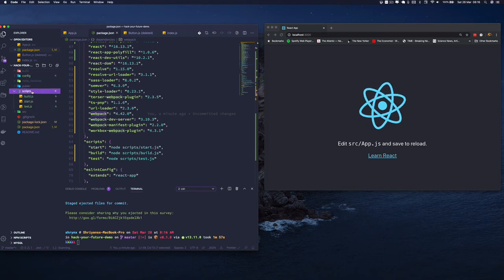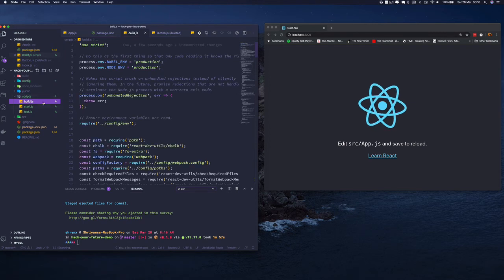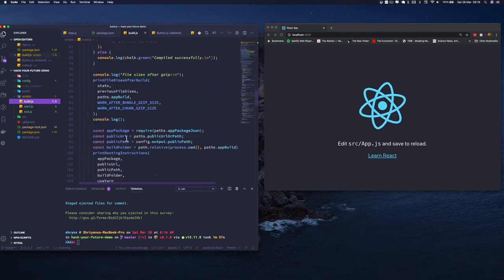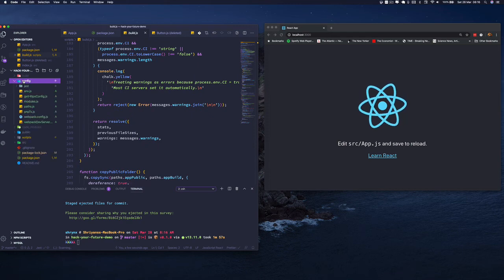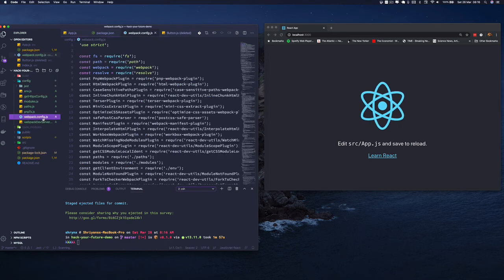Now we have this folder called scripts, which has all of these commands. Remember, the eject command has gone away since we have ejected once, and there is no way to go back. There is no need to run that command again. We have a start, build, and test script. These scripts are here. You can go and read them, but as I said, they are pretty complex and big. There is also the config, which has our actual Webpack config.